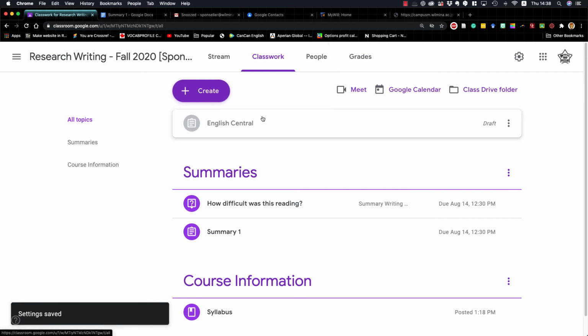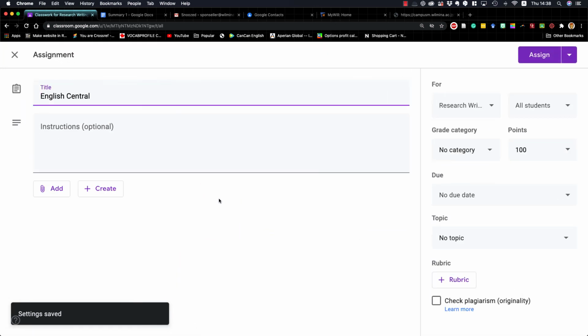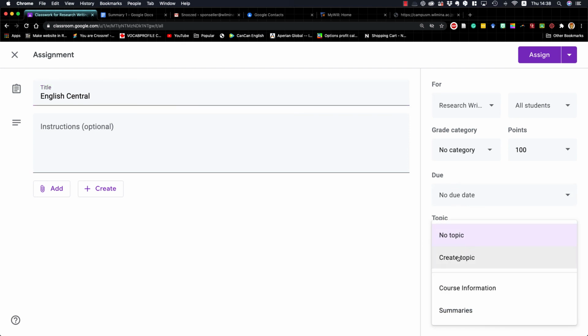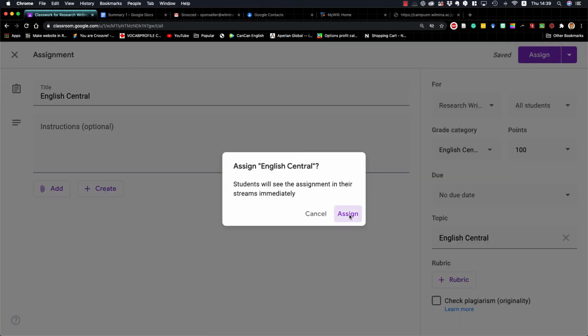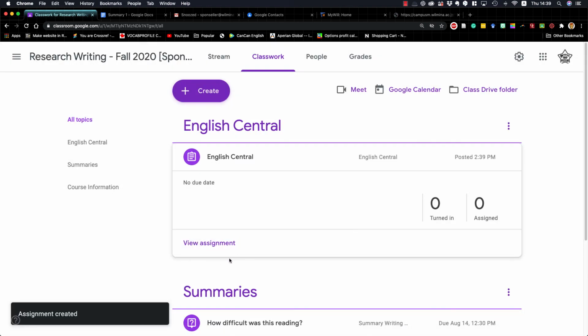And I'm going to go back to this assignment. So it's saved as a draft. It's gray. I'm gonna edit. I'm going to add it to. Oh, I should probably make a new topic. I'm going to create a topic for X reading. Sorry, it was English Central. English Central. And then I can add it. I can add the grade category as English Central, and I can assign it.